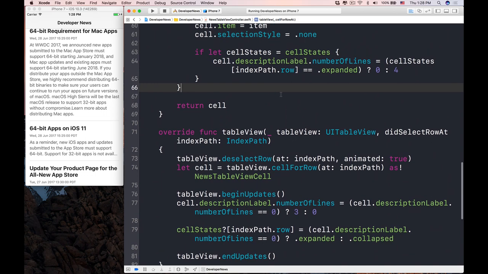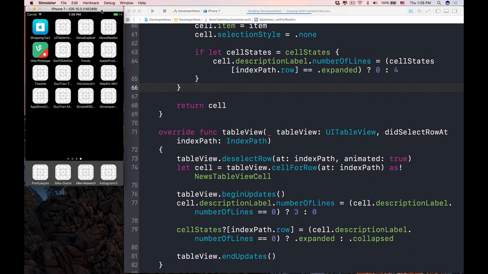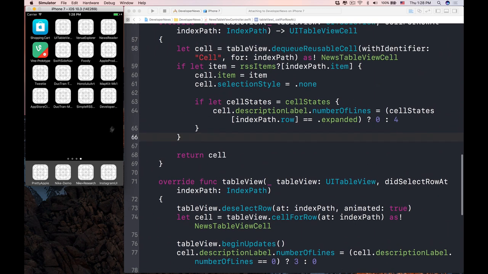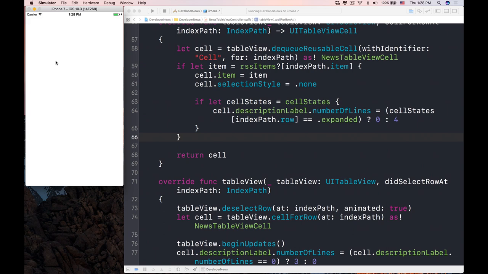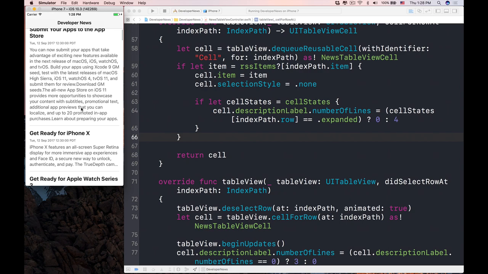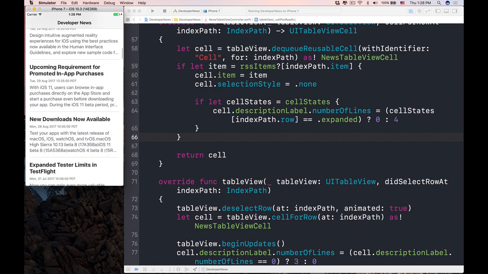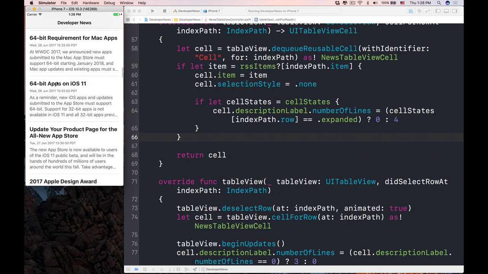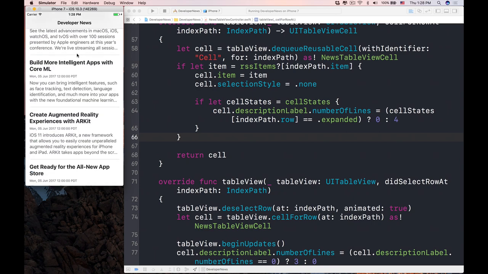Pretty simple. Okay, so now if I run the project, hopefully we will have the expansion done correctly. Here we go. Click here, it expands, tap here, it still works, right? But I click here and scroll down and down and down, and it's still three lines. All right, my friend, so that is XML and how to parse XML data into your table, into your app.